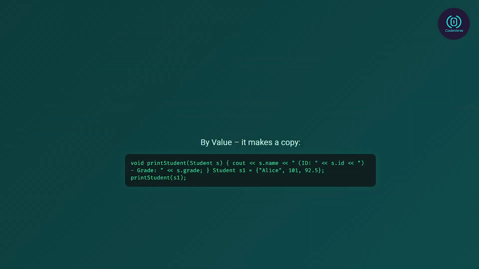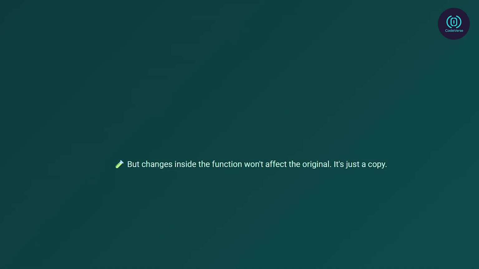Here's a simple example by value: void printStudent(Student s) { cout << s.name << " id " << s.id << " grade " << s.grade; } Then call it with Student s1 = {"Alice", 101, 92.5}; printStudent(s1). But remember, when you pass by value, it's just a copy. So any changes inside the function don't affect the original.